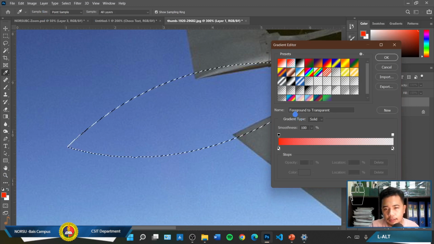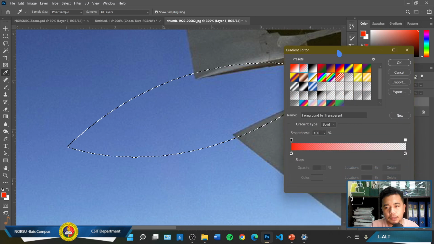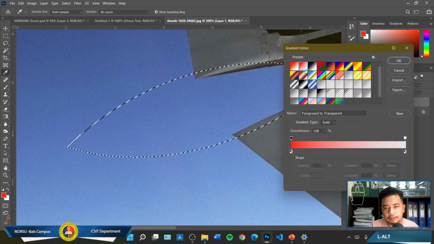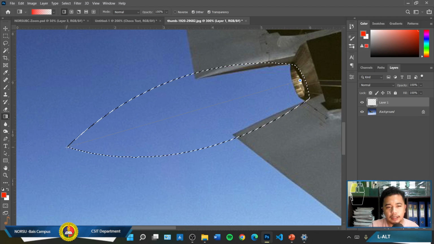This is called foreground to transparent, because we want this area to be the orange-red part, and then this right here will be transparent. Make sure to select foreground to transparent, press OK, and then using the gradient tool, click and drag from the tip of the exhaust. Hold it up until the very end of our selection, and then release.